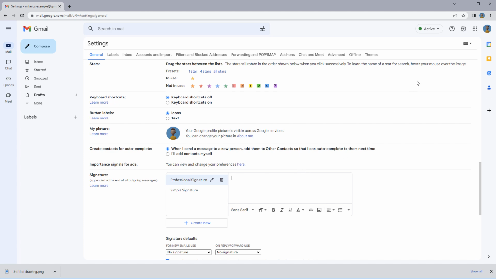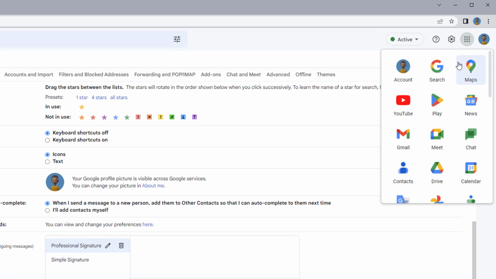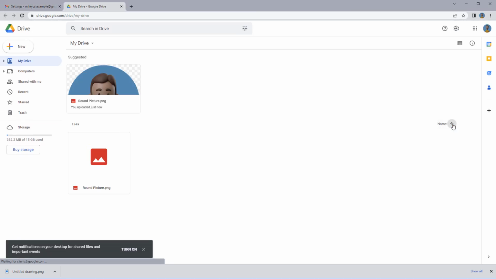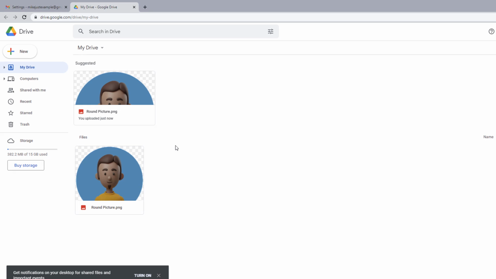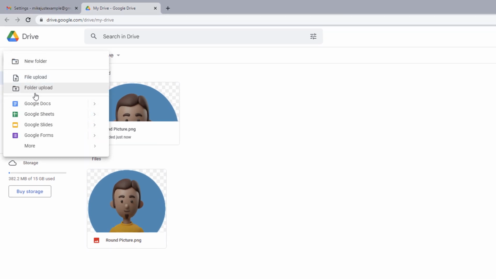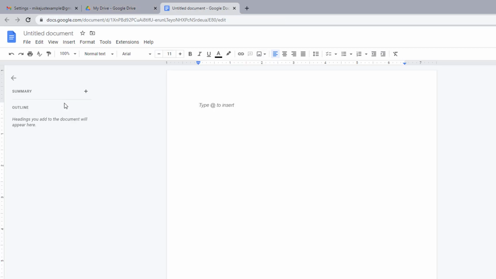I will go to the Google Applications menu. And I will open Google Drive again. Here, I will click on the New button. And I will click on Google Docs to create a new text document. Google Docs is the text editor of Google Drive.